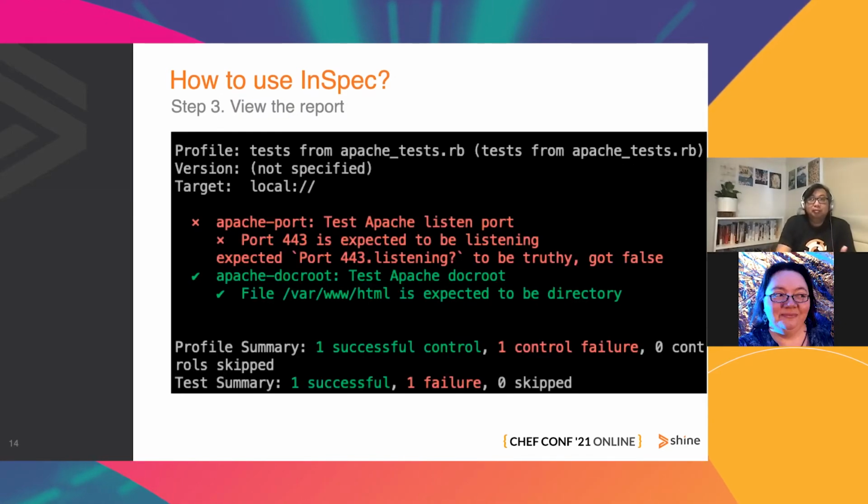So here's a simple example from that Apache test.rb. This is showing the Apache doc root testing as green, with a tick in front of each line. It's showing that it is successful, that the Apache doc root is a directory. However, for port 443, there is nothing listening to that port. So it's failing, it's showing as red. And at the bottom of the report, you will see a summary: how many successful tests, how many failing tests. So that's the simple example of the test report.